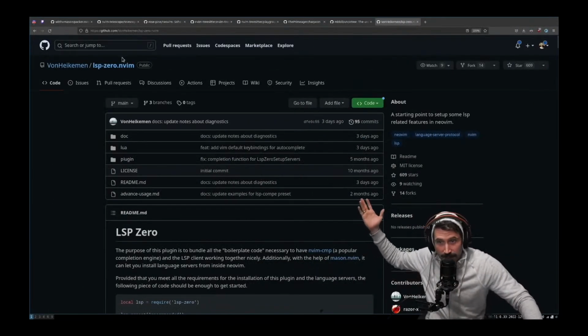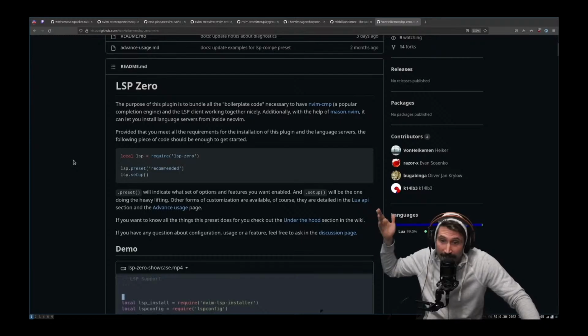undo tree, I have a fuzzy finder, I have harpoon, I have git integration, I have a nice color scheme. We're ready to rock. All that's truly left is the LSP, and we have an amazing Vim setup. All right, to set up the LSP, just go to LSP0. This thing is incredible. I actually really like it.